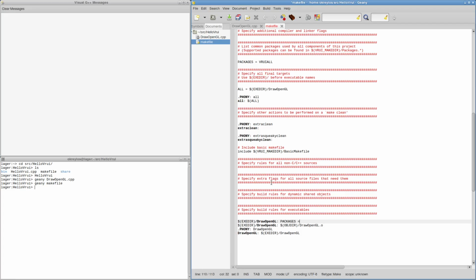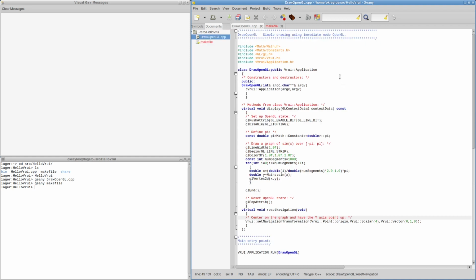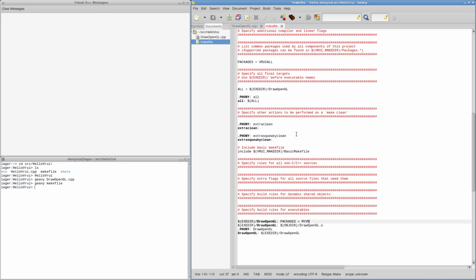So we're going to say packages equal. And now we have to list all the packages that we are actually using. And that's very easy to find out. We are going to be using the math package. We are going to be using GL, and we are going to be using Vrui. So we put them in reverse order, and the packages are my Vrui, my math, and then just OpenGL.